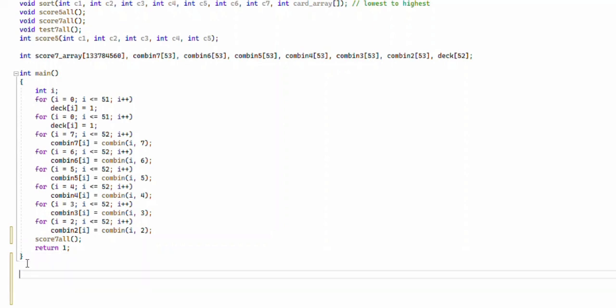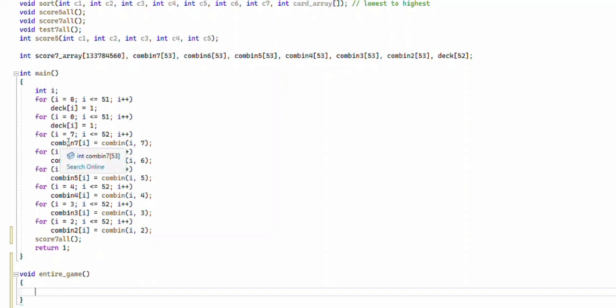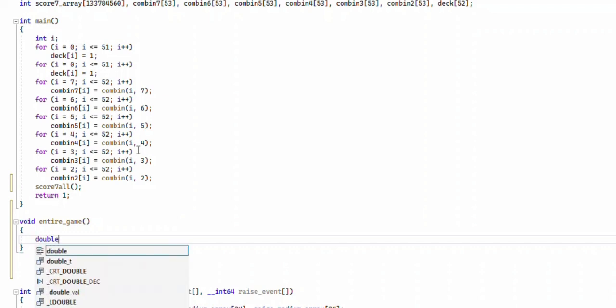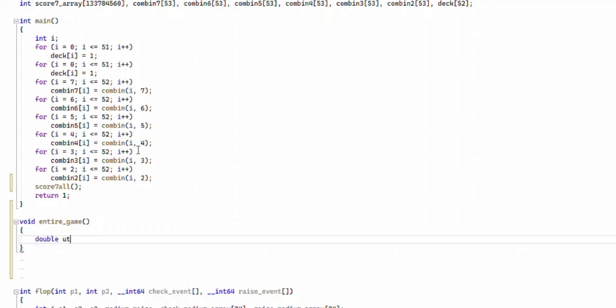Okay, YouTube, we're finally ready to put this all together and analyze the whole game. So let's create a function to do that. For lack of a better idea, let's call it entire game. And let's see, where shall we start? We're going to need to have a variable for how much each event pays. So we'll call that UTH-pay.